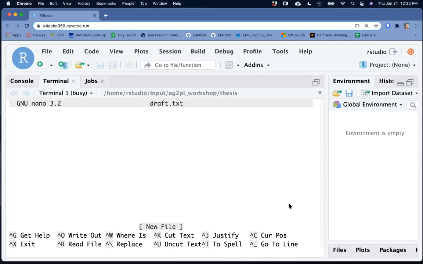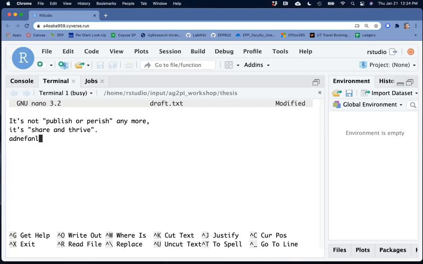So let's just add some text here. You should have a little blinking cursor and be able to just start typing. The example is, it's not publish or perish anymore. It's share and thrive. So if you don't want to type all that, you can just type some gobbledygook. It's not going to really matter for our lesson. Just to prove to yourself you can type things. That's pretty much all we're doing here.